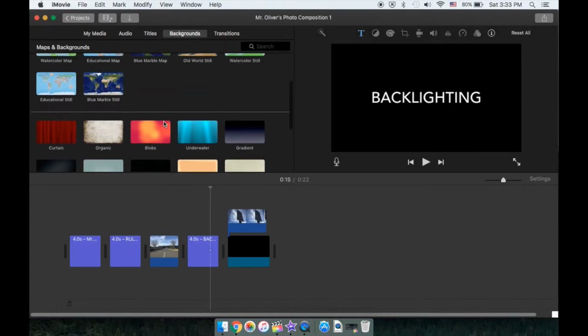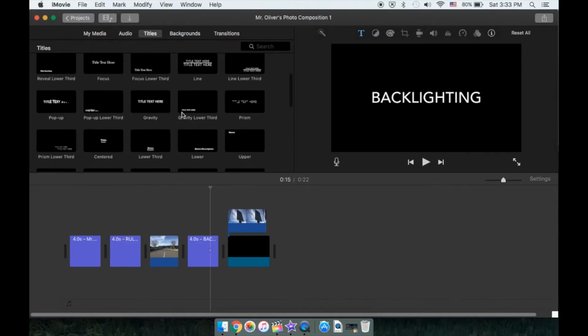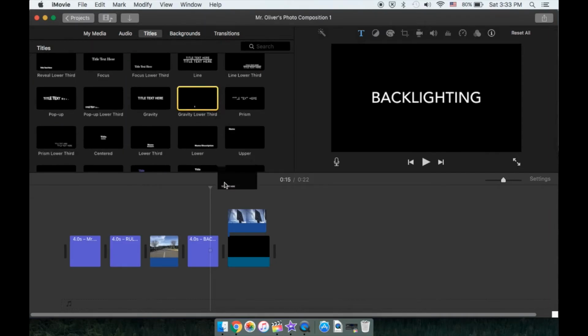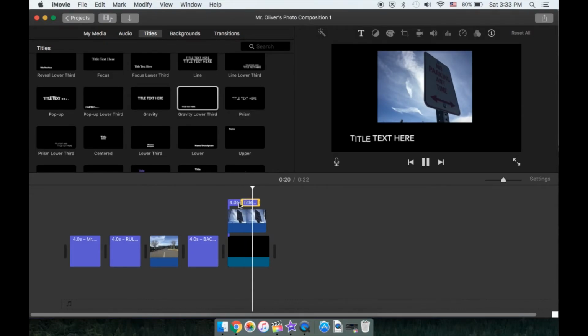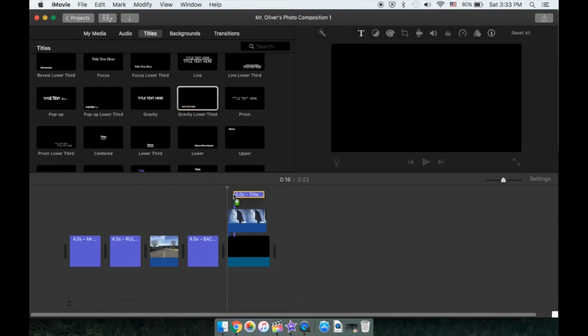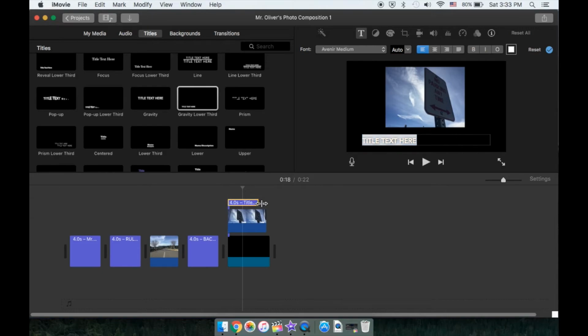And here's something kind of neat too. You can also add your titles directly to an image. Now I don't want to cover the image, so because I have it as picture-in-a-picture, I can put my title underneath it. So as I add that there, I can type in backlighting. Looks like I messed up there, but let me try it again. And as I bring it down, I can type in backlighting.